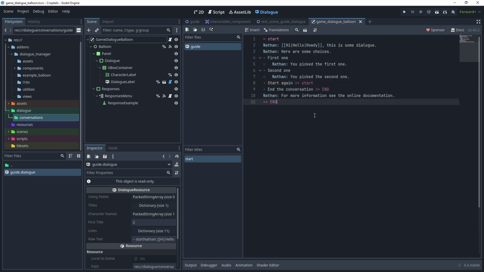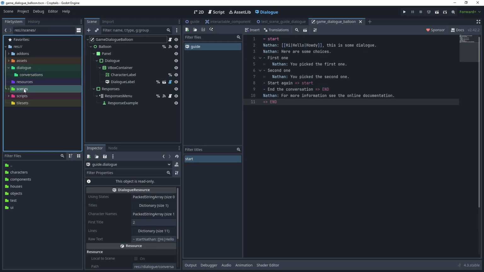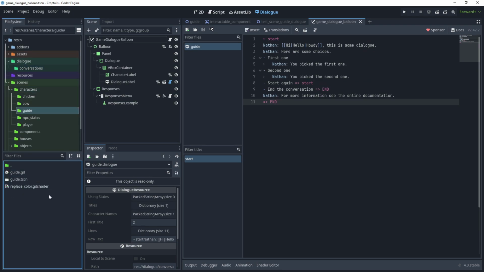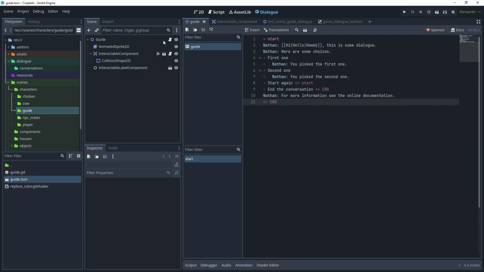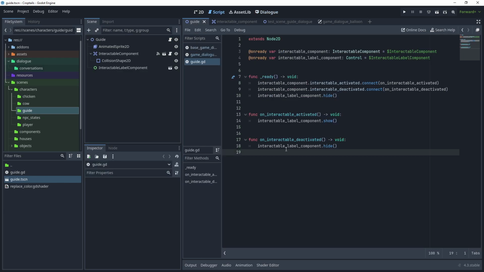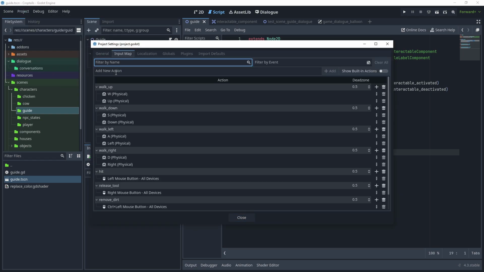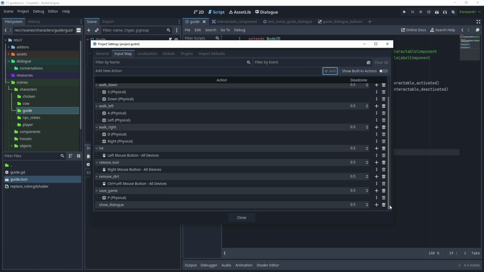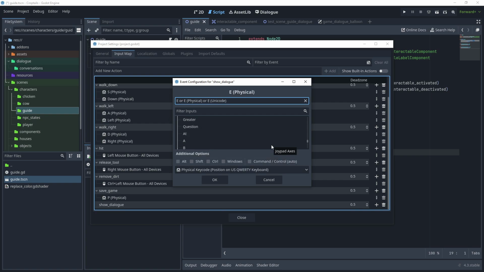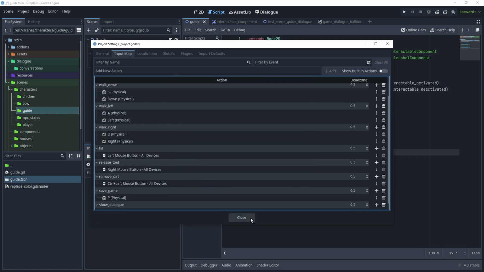Now we will use this default script to help style the dialogue, and then we will modify this script for our own custom conversation. So head back over to scenes and in characters and the guide folder, open the guide scene and then just open that script here. Then we need to add a new input map. So go to project settings, and in input map, add a new action called show dialog and add that. And then for the plus button, press the E key and then OK and click close.